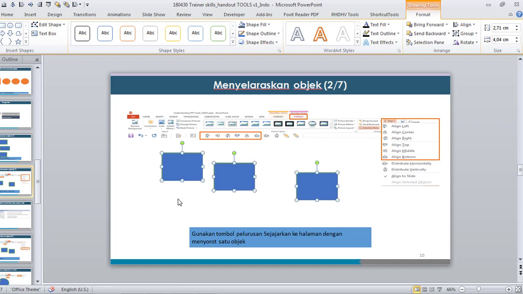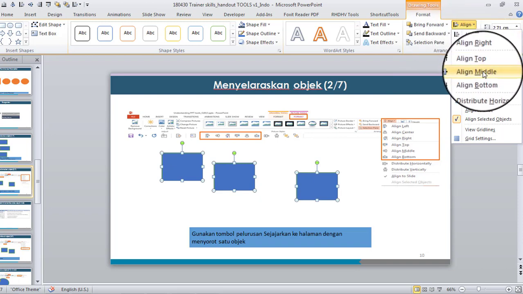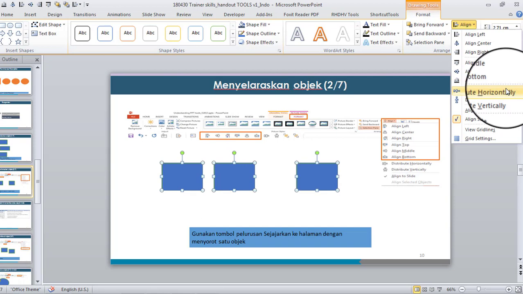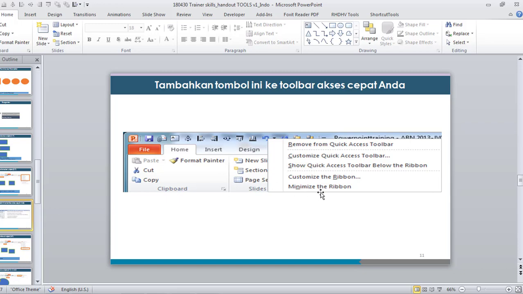Now if I combine these tools, you'll see that if I align them in the center, and then I distribute them horizontally, I actually made my shapes in a perfect alignment amongst each other. Now you can practice this more at home, but in the meantime, I want to show you how you can put these tools very quickly on your quick access toolbar, which you see here on top. So I have already edited that these alignment buttons are very fast accessible, but you can do that as well.